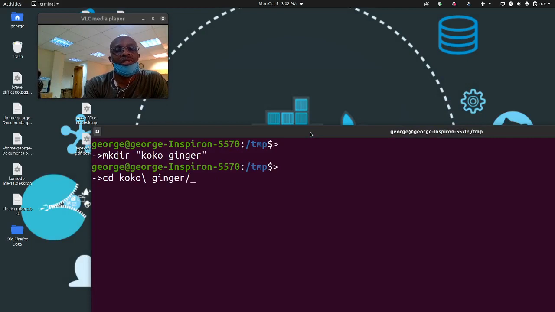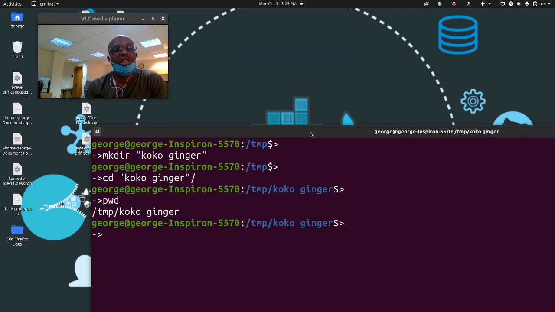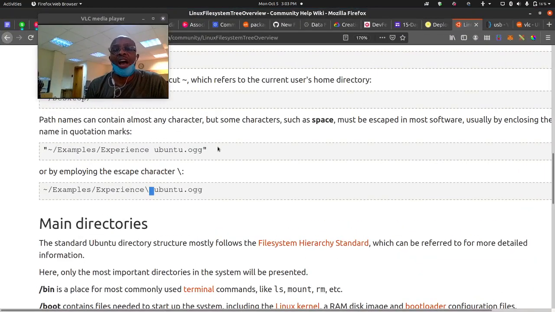All right, you see that the system immediately escapes that. So that's the second method. The first method, I could simply just do quotation marks. And that's it, and then we are in there. If you want to know if you're in there, say pwd, and it tells you that. So that's how you can use spaces in the names of your files and folders.